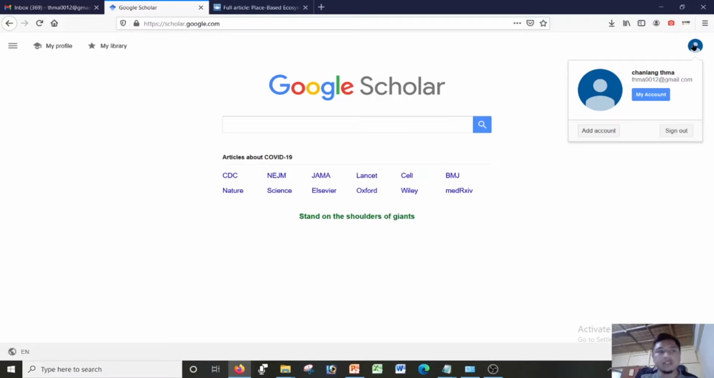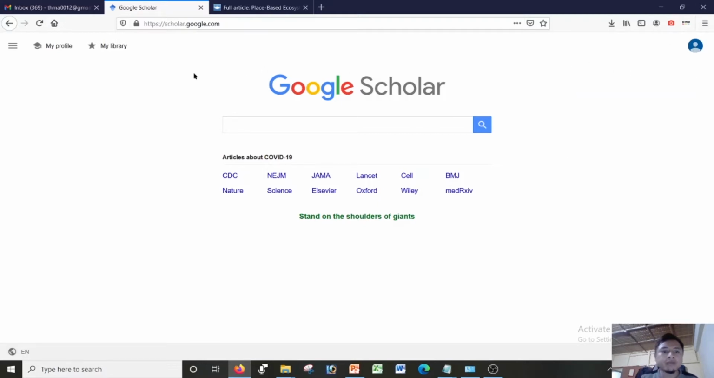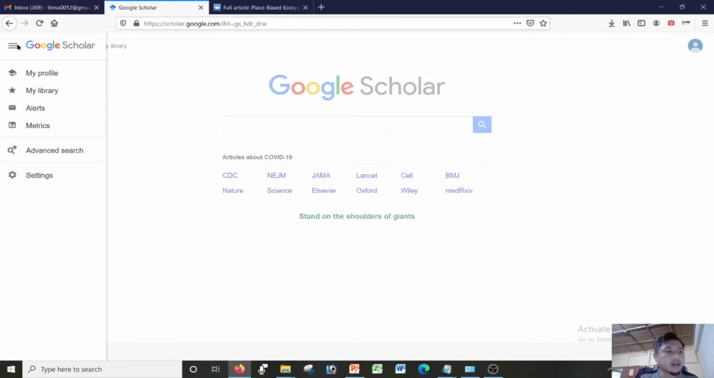Since I have already logged into this Gmail account of mine, it directly interlinked and interconnected my Gmail with the Google Scholar account. So what I would do next, for those of you who have not logged in using your Gmail, for those of you whose page is the same as mine, like this one, I suggest you click on these three parallel lines on the upper left corner.